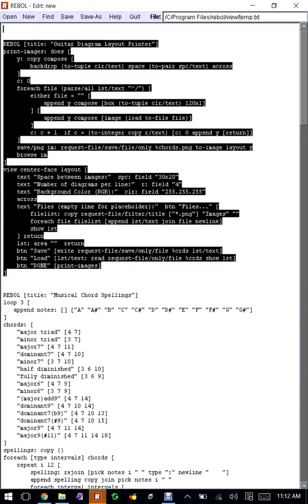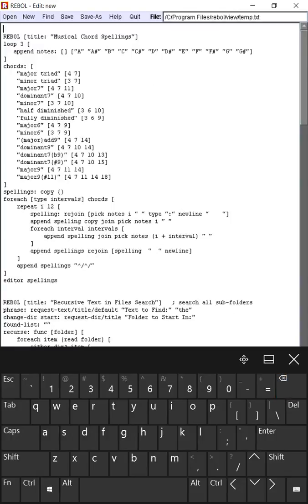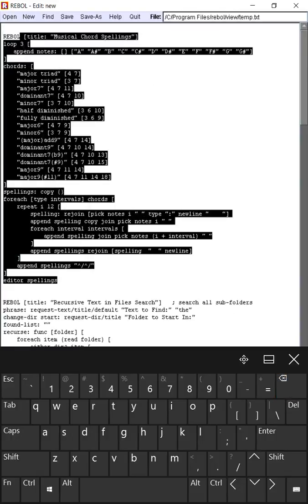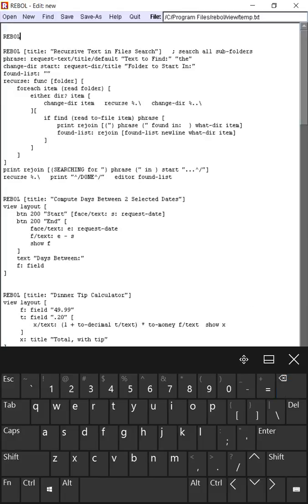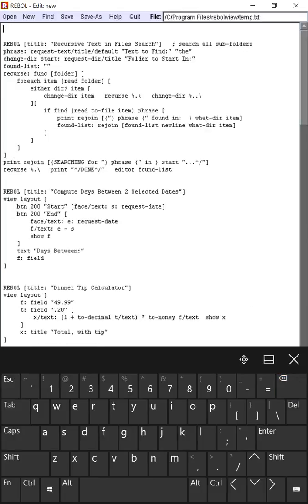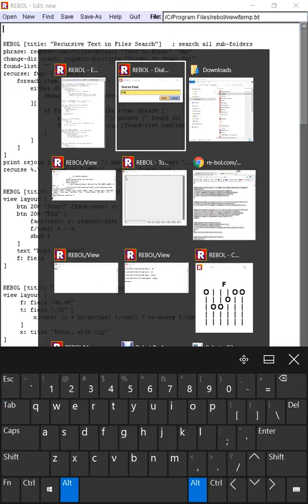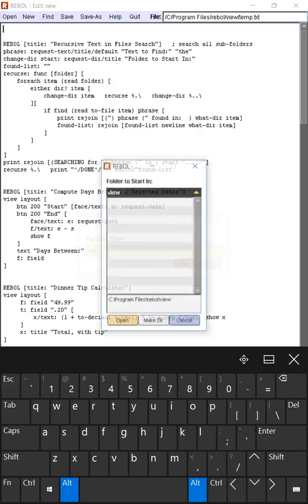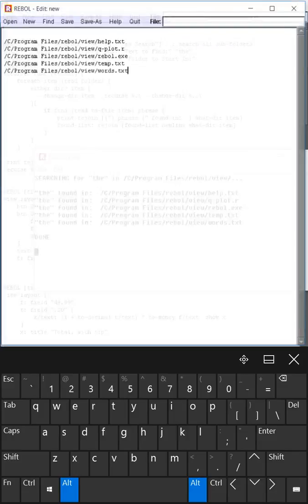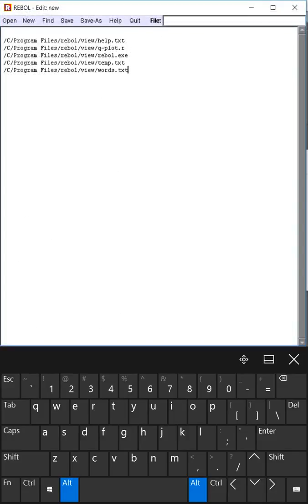I'll get rid of these applications as we run them. So again, most of that program is the names of the chords themselves. And there's some formulas to describe how Rebol should find the notes. This little next thing that's running is a recursive file search. So you put in what you want to find in the files, select a folder, and it shows you which names have that text.